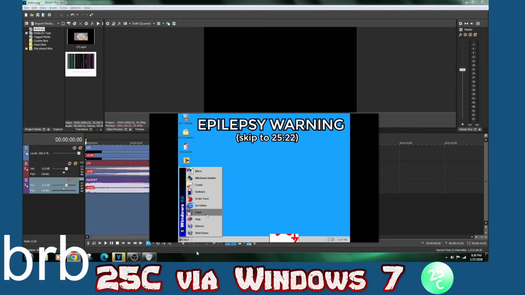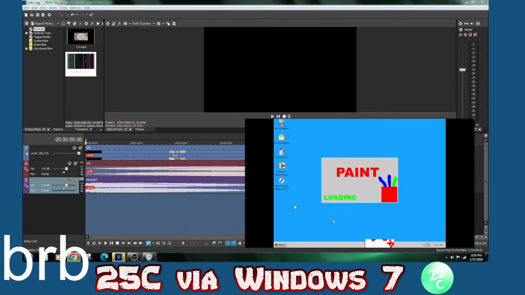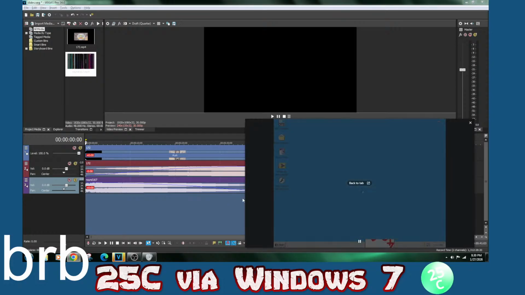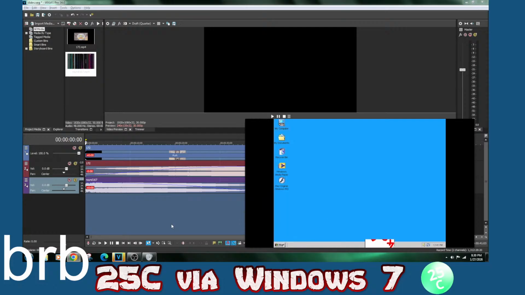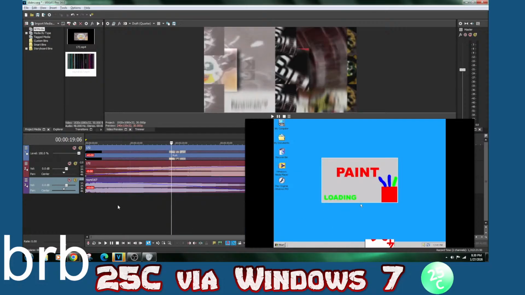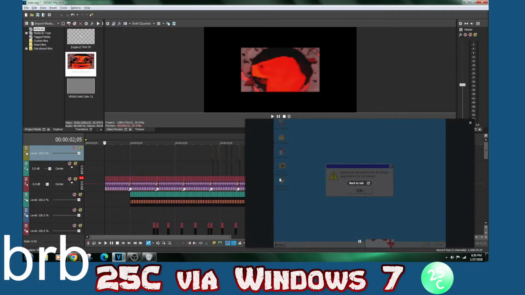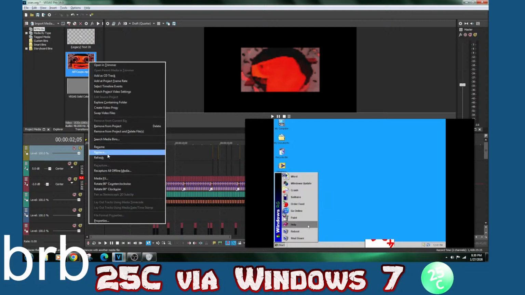What else we got? Okay, so Paint is a custom paint program. And then, oh my gosh, that is flashing. I'm going to have to put an epilepsy warning for that section. Jeez. So yeah, it just flashes very, very quickly, and then it will eventually just close out. So there you go.